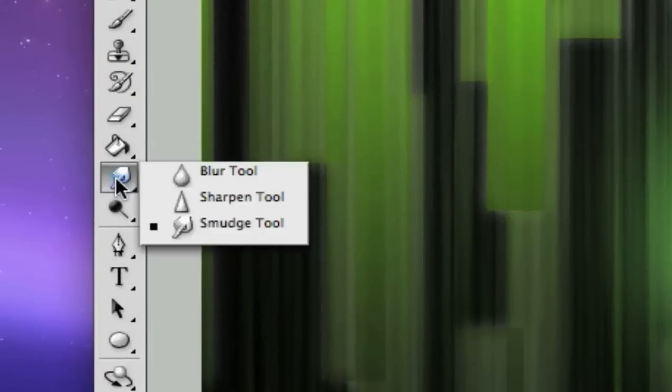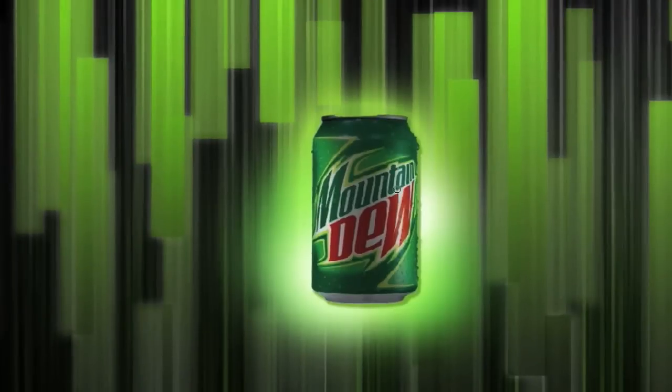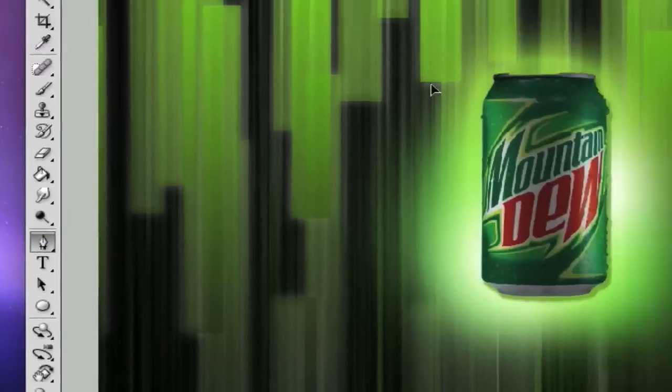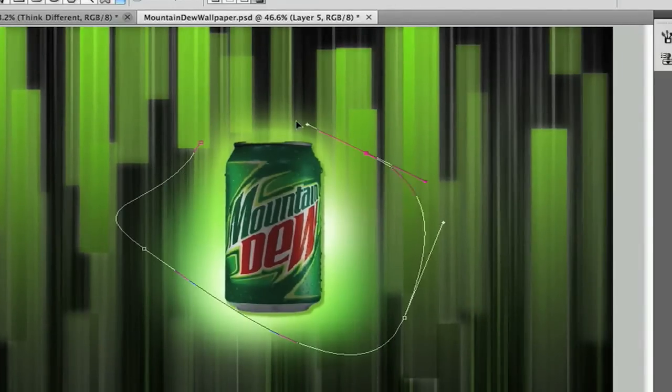This is a smudge tool, sharpen and blur tool. Smudge tool is pretty self-explanatory as what it says. It just smudges the whole image. You can change the strength up here of how much you wanna blur it or smudge it. Now this one is a dodge tool, burn tool, and sponge tool, which I won't really go into because I don't use that either. This is a pen tool, which you can make shapes by going like this.